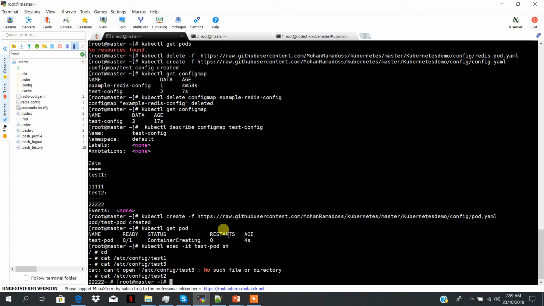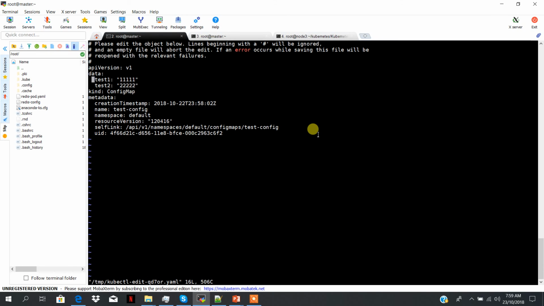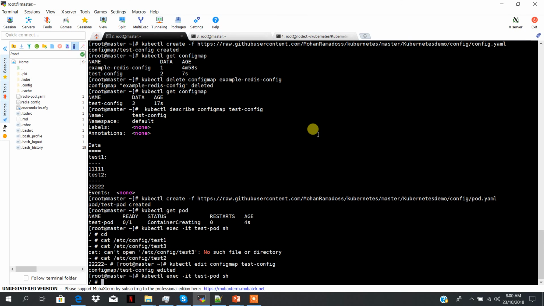Now in this scenario, I want to change the value. Say today someone is asking me, hey, I have to change this thing. So what I'm going to do is edit the config map, test config, and change the value to 777, then 9999. Now let's log into the pod and see.